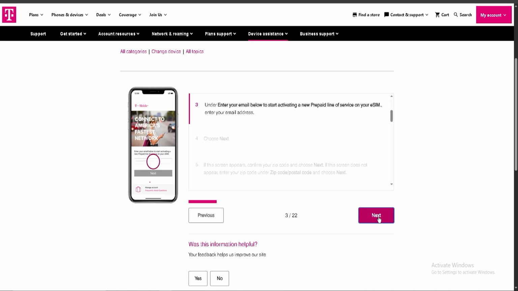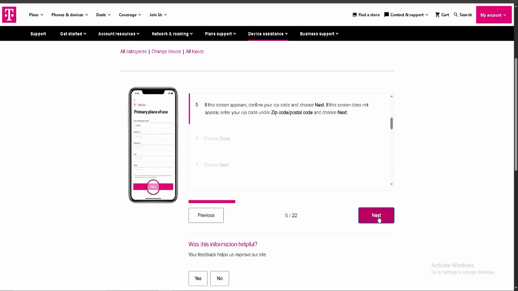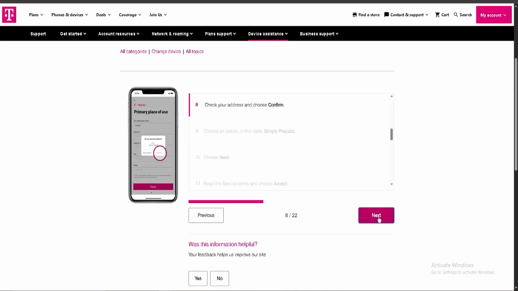Enter your email address, choose next. If this screen appears, confirm your zip code and choose next. If this screen does not appear, enter your zip code under zip code/postal code and choose next. Choose done, choose next. Check your address and choose confirm.